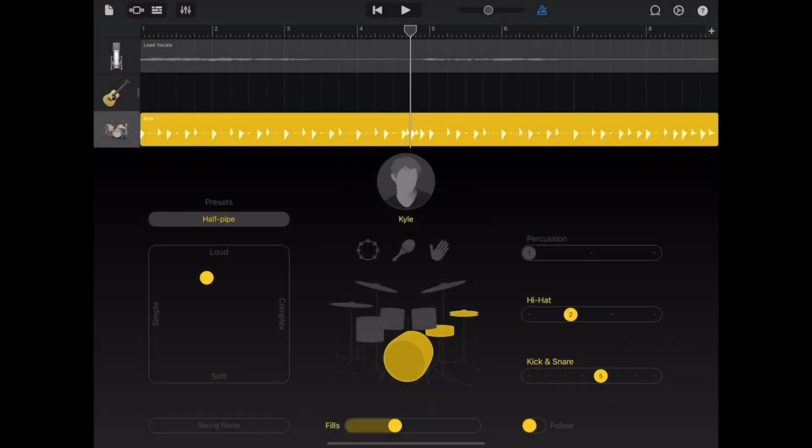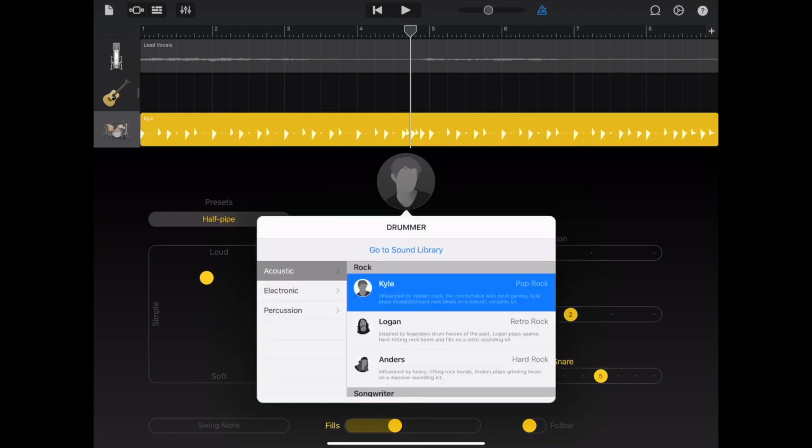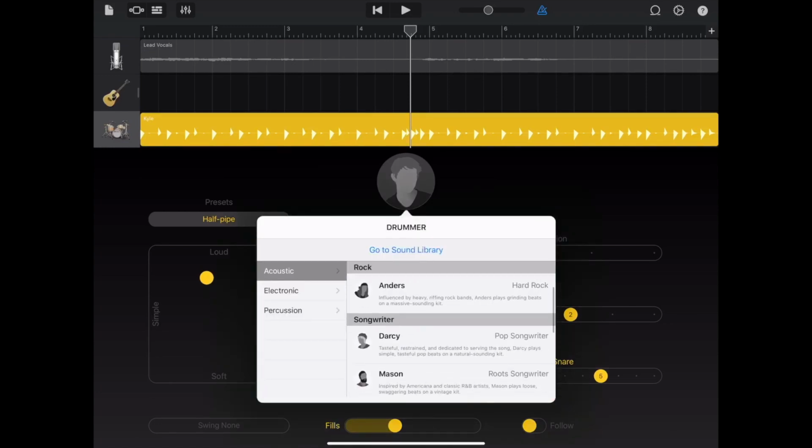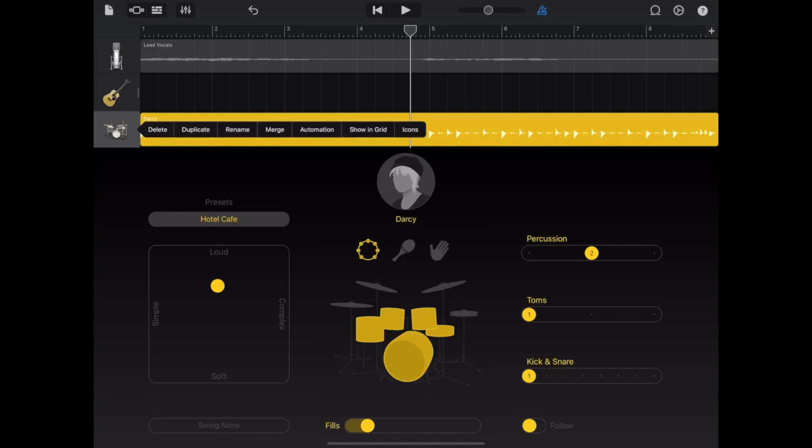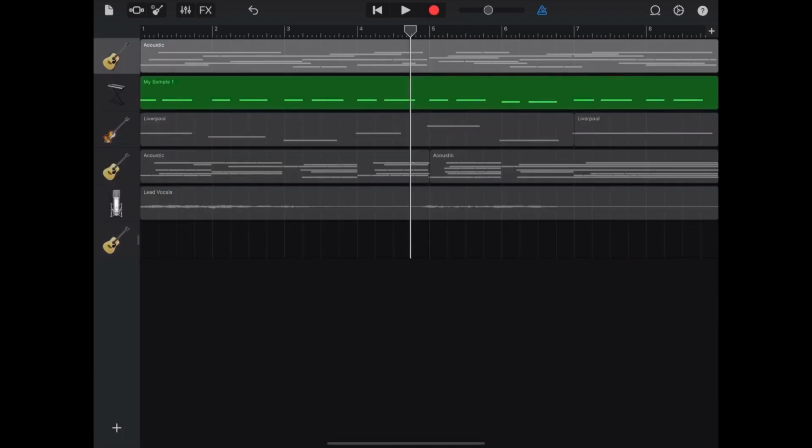This will give you Kyle. If you press on his icon, that's going to give you all sorts of other different drummers. You can change the drums that are played by just clicking on them, or the percussions. You can also change the way that are played. You can also change the fills, how loud, and so on. And you can play with this as much as you want. I created a very simple song in about 3 minutes, and this is what it sounds like.